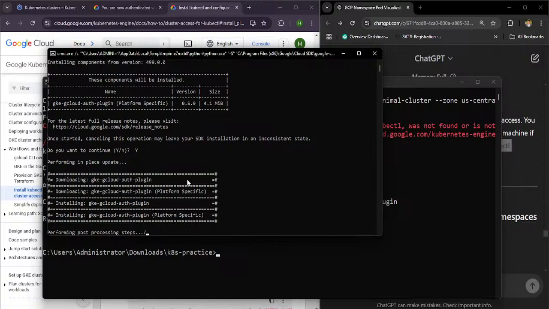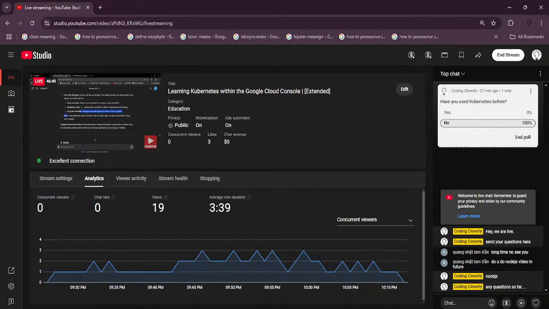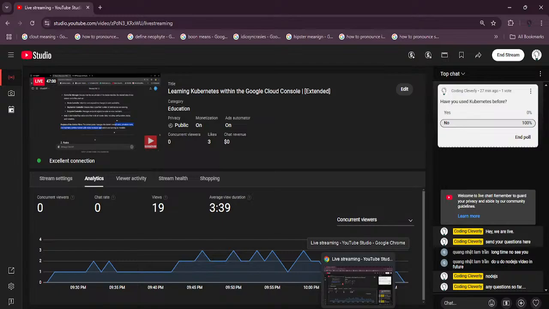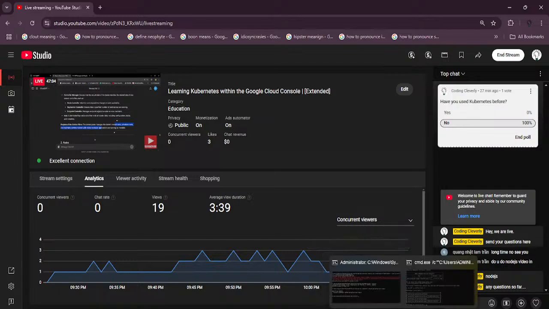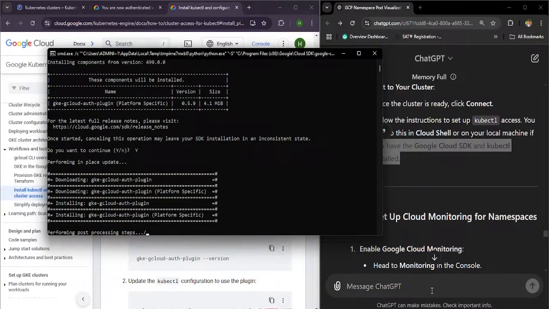Okay, it's still performing the post-processing steps. Just waiting until it's completed. And yeah, if there's any questions so far, feel free to let me know. The highest peak we got was 3. Let's hope we could get more than that. And let's just make sure that that is done. We can move forward afterwards. So, installing the gke-gcloud-auth-plugin, and after that we could move on to the next steps.